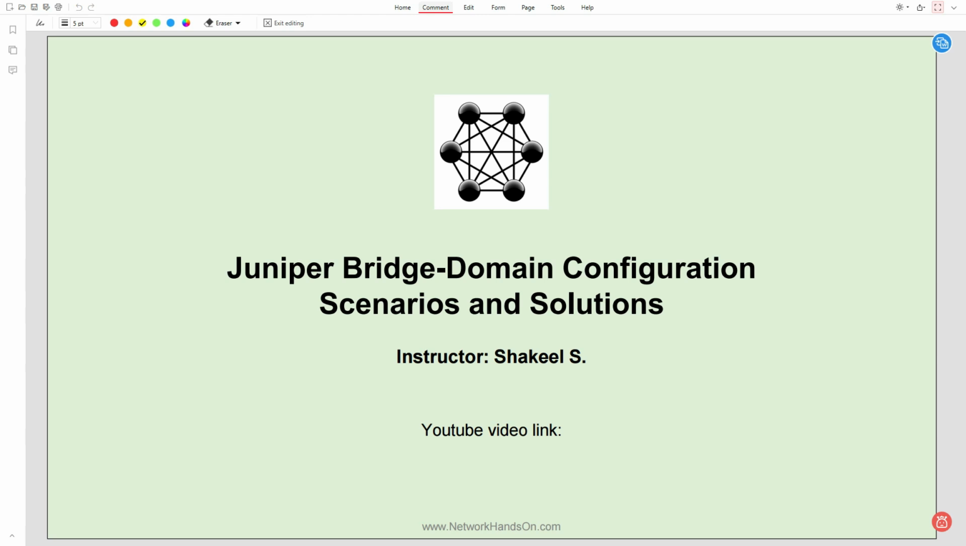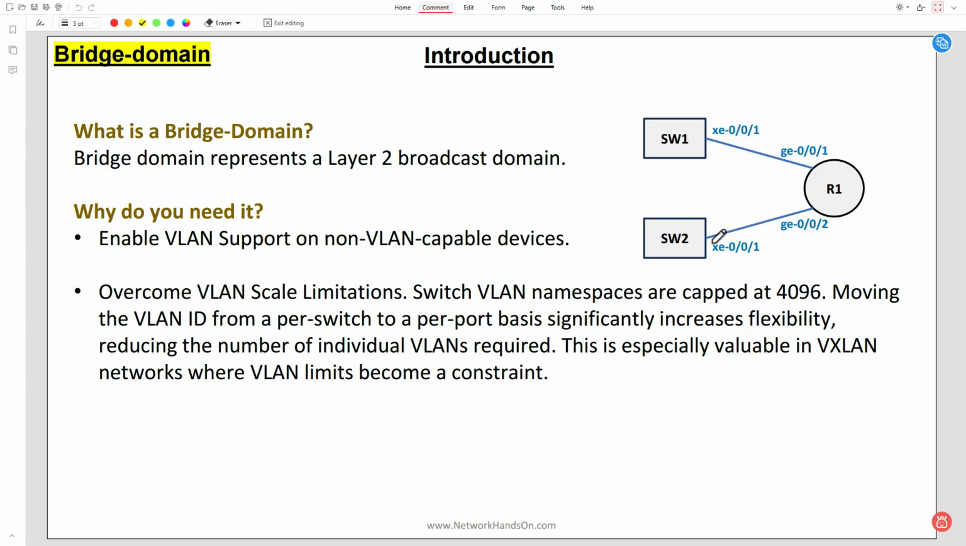So let's get started. Here now again, what is a bridge domain? Bridge domain represents a layer 2 broadcast domain. Now the question is, why do you need it? Among many other use cases, two of them are: number one, enable VLAN support on non-VLAN capable devices.